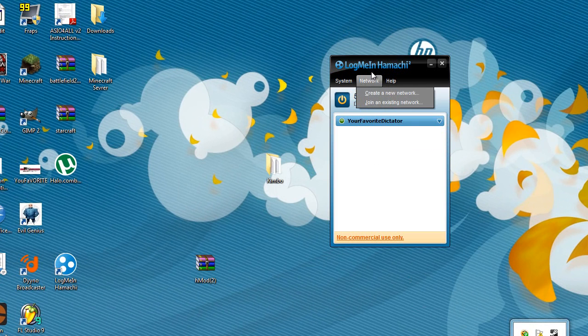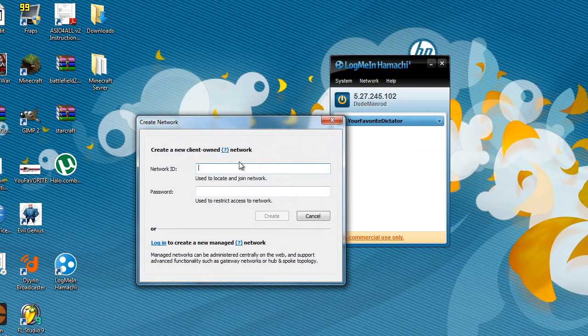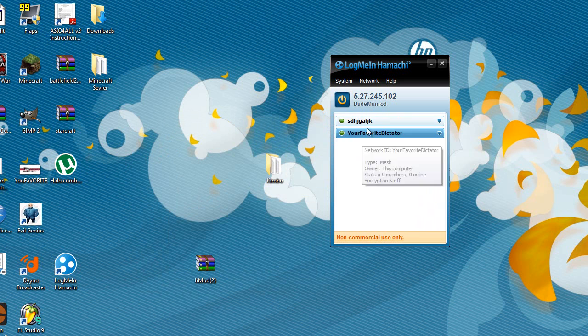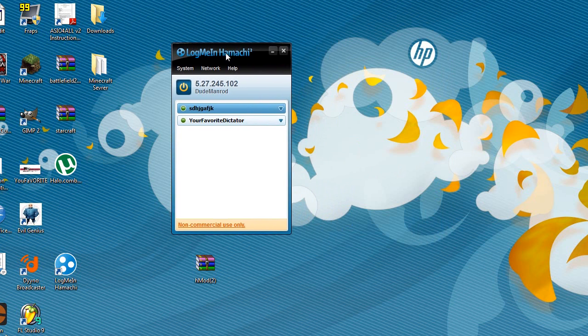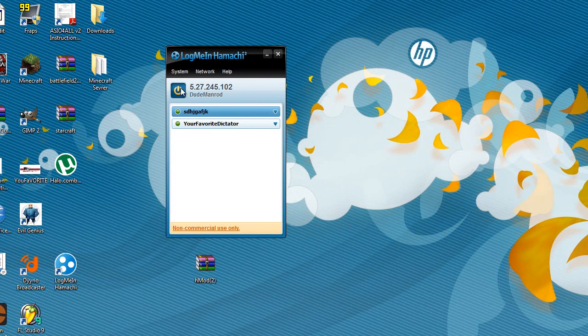And what you're going to want to do is go into Network, create a new network. And you're going to name it whatever you want, it doesn't really matter. And put in a password, blobberface, and create that. Now, I already have this network, but if you created a new network and you didn't have any previous networks, it will give you a little IP address here.